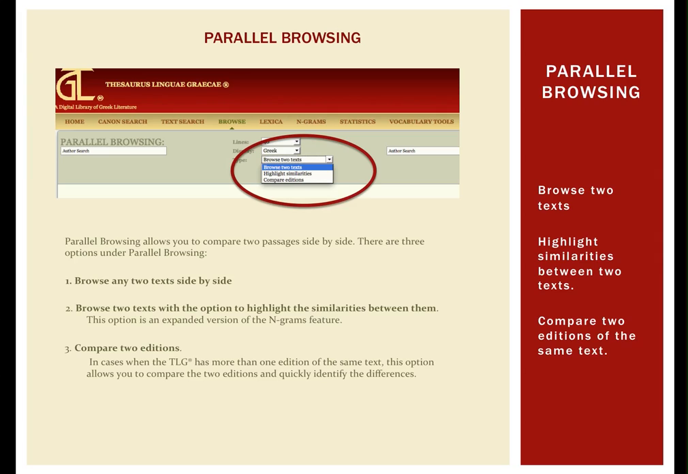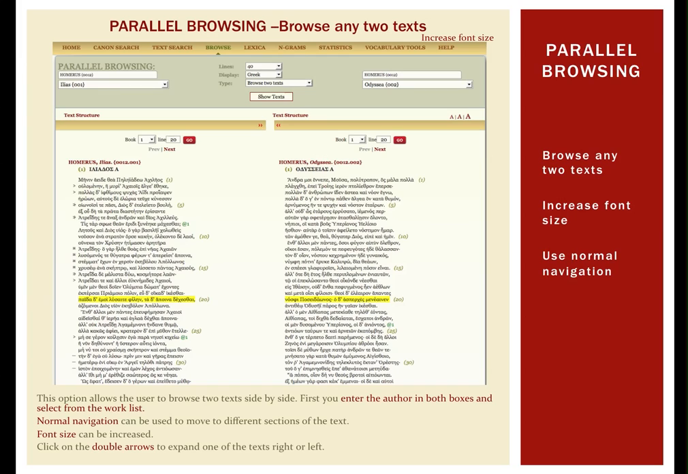3. Compare two editions. In cases when the TLG has more than one edition of the same text, this option allows you to compare the two editions and quickly identify the differences.